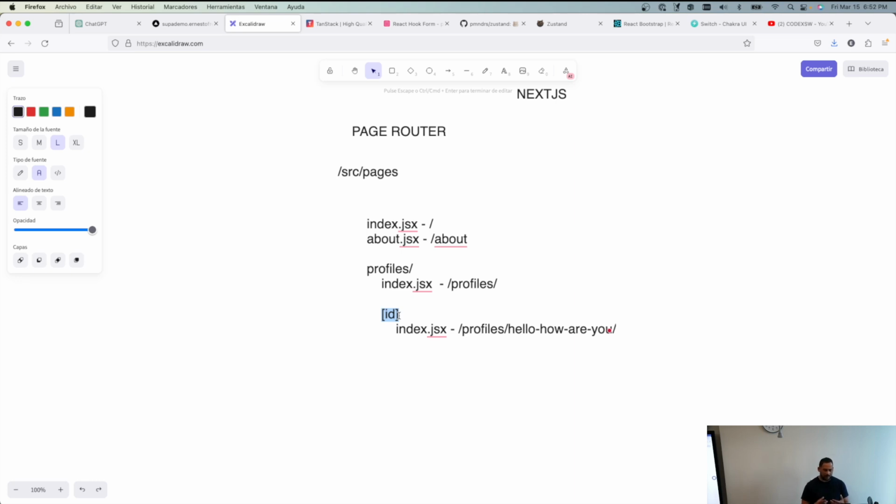And by the way, you can have multiple dynamic segments. Like, for example, if I have this here, of course, I'm creating this to be able to access the profile. But let's say you create here an action folder, and then you create an index.jsx. So what happens here? Can you give me an example of a URL or a path that matches this structure?